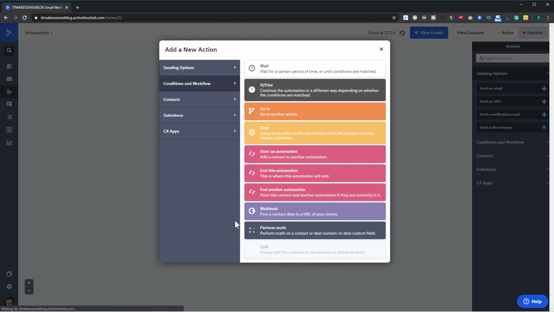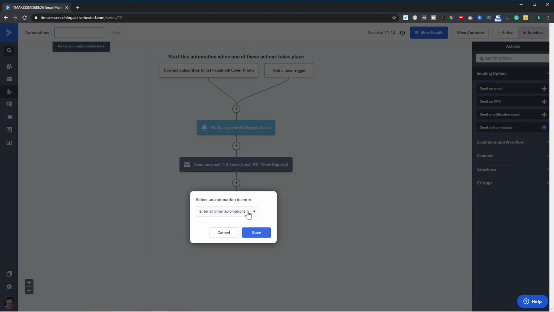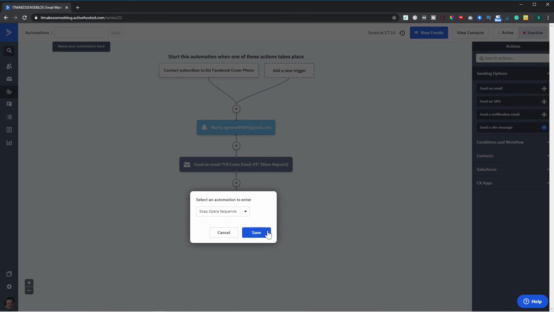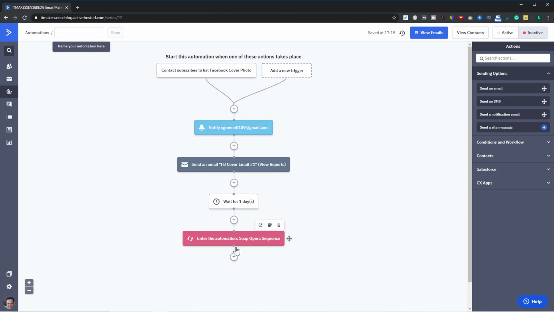Now you can either start another automation. Let's just say I want to start the soap opera sequence. Let's find that. Apply, and then save, and then we just end this automation. So that's how you create a really simple email automation with ActiveCampaign. Oh, last thing we want to do is save this. Let's call this SF book number 2 since I already have one. We'll save it, and now we need to make it active, and that's all there is to it.